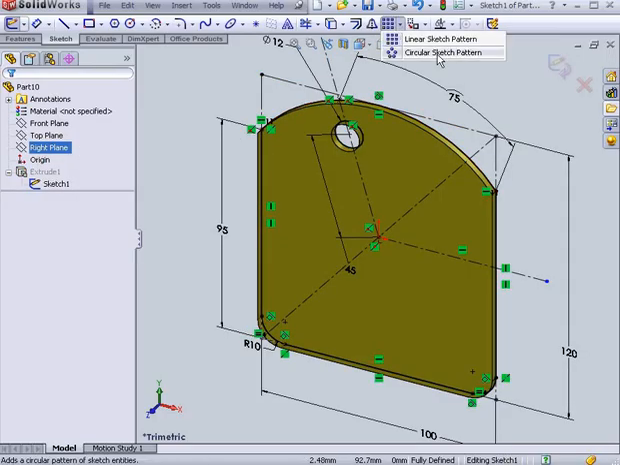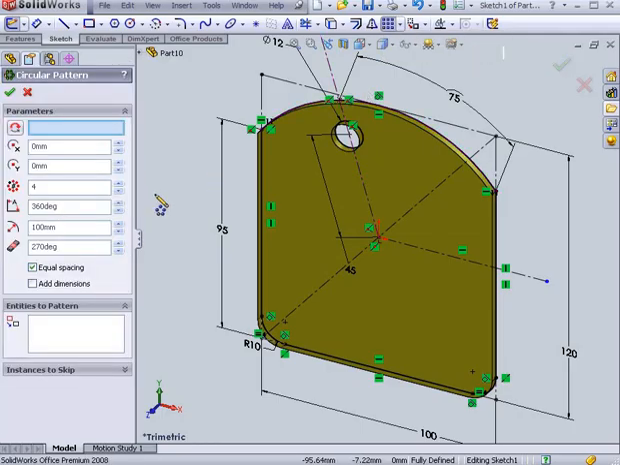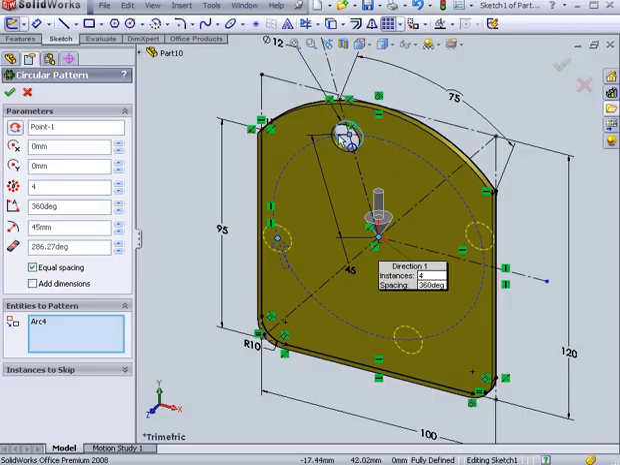Let's activate the Circular Sketch Pattern tool this time. Under Entities to Pattern, we'll select this circle. Here we can specify the center along which the circular pattern will be created.